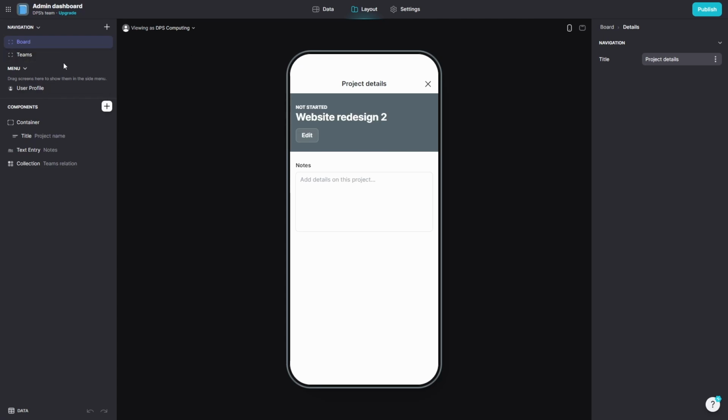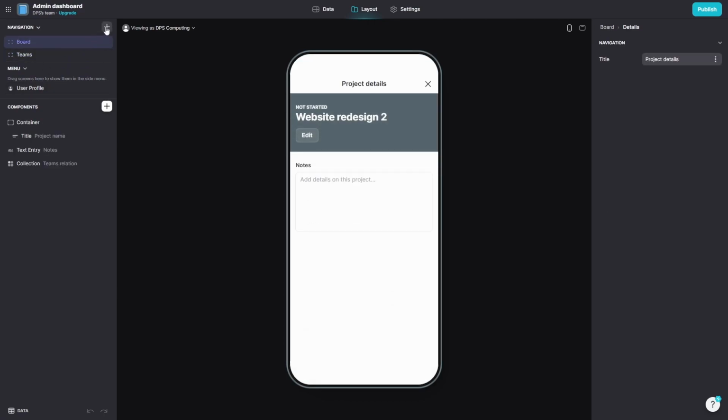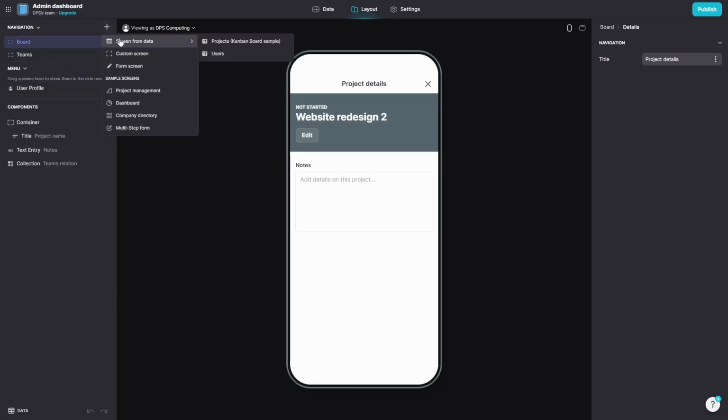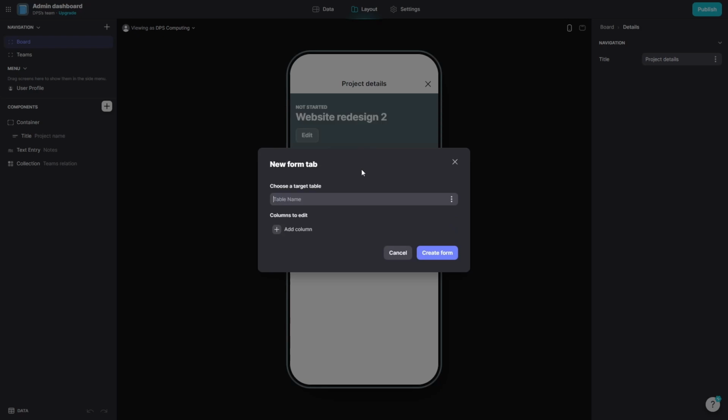Alright, what can we do now? No, not Teams. Oh wait, Teams. Oh, Teams are separate screens. These are our separate navigation screens. Screen from data. How about form screen? Team? No, not team. Alright. Projects. A new empty table. Let's try and create a new table.